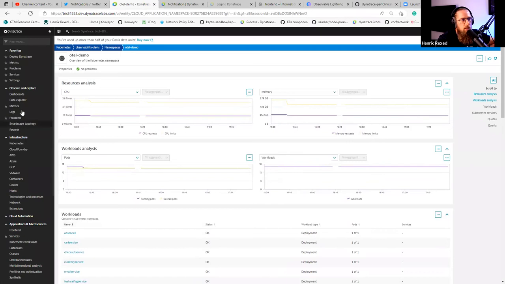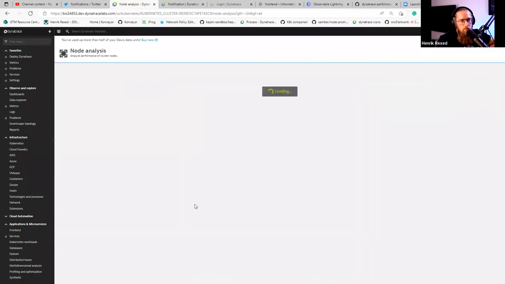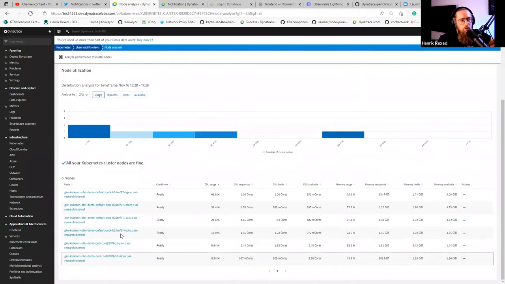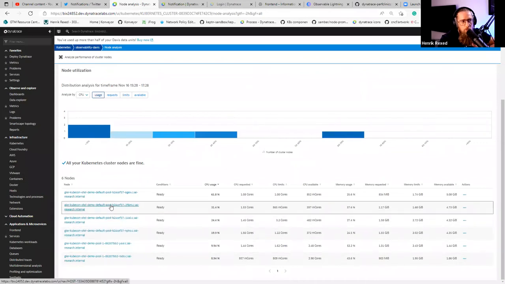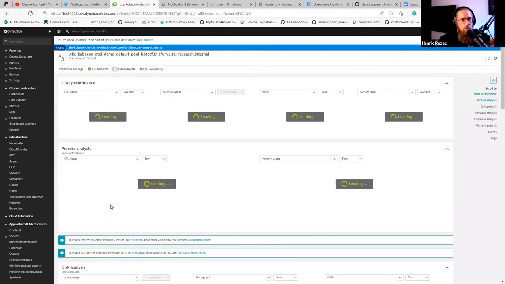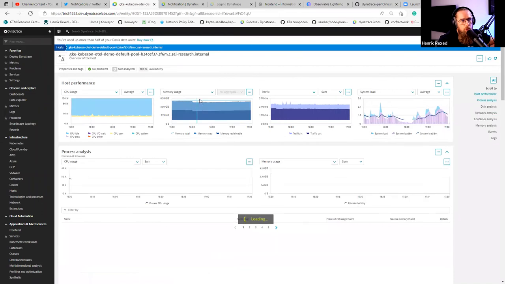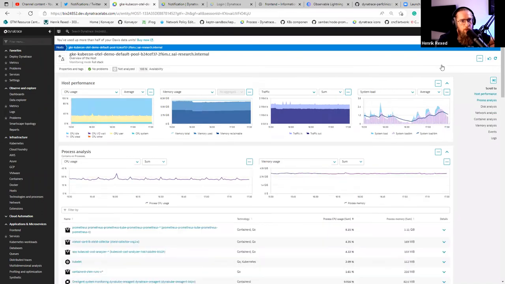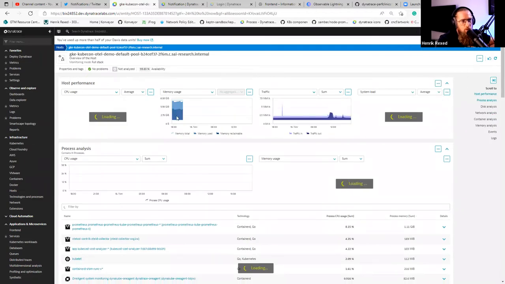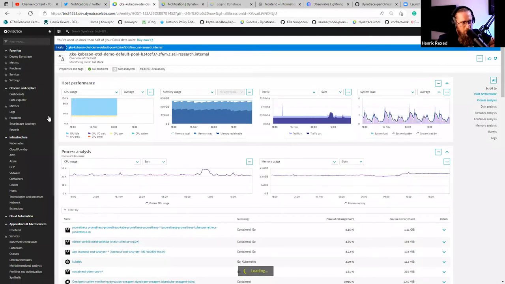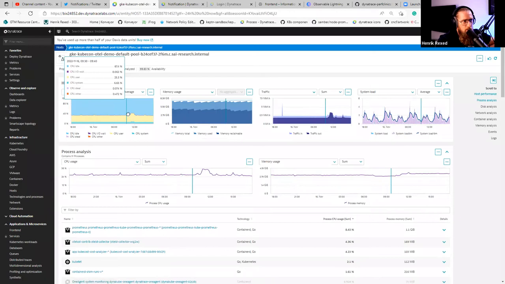First, I need to figure out which service is the most important in terms of consumption. I can do it in different ways. I'm going to the nodes, and I have several nodes, which are fully monitored by Dynatrace. I can select one of them and jump into the host screen, and go back to the past because I did several tests today. This morning I was running this unoptimized version of my workload. So I think it was around here. Let me zoom in.